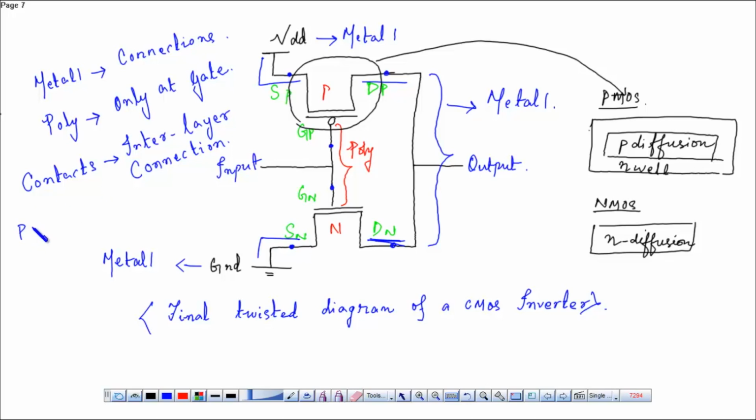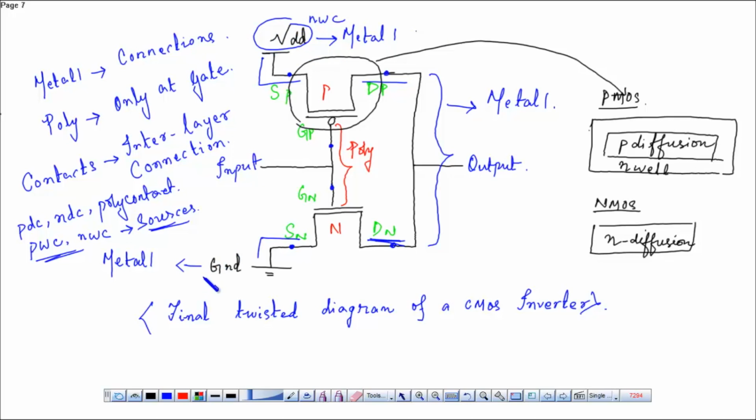So what kind of contacts are there? You have P diffusion contact, N diffusion contact, then poly contact. So these are the diffusion contacts. Similarly, we have some P well contact, N well contact. These are meant only for the sources. These two contacts will be given only to the sources, that is the VDD. The VDD will have the N well contact, and the ground will have the P well contact.